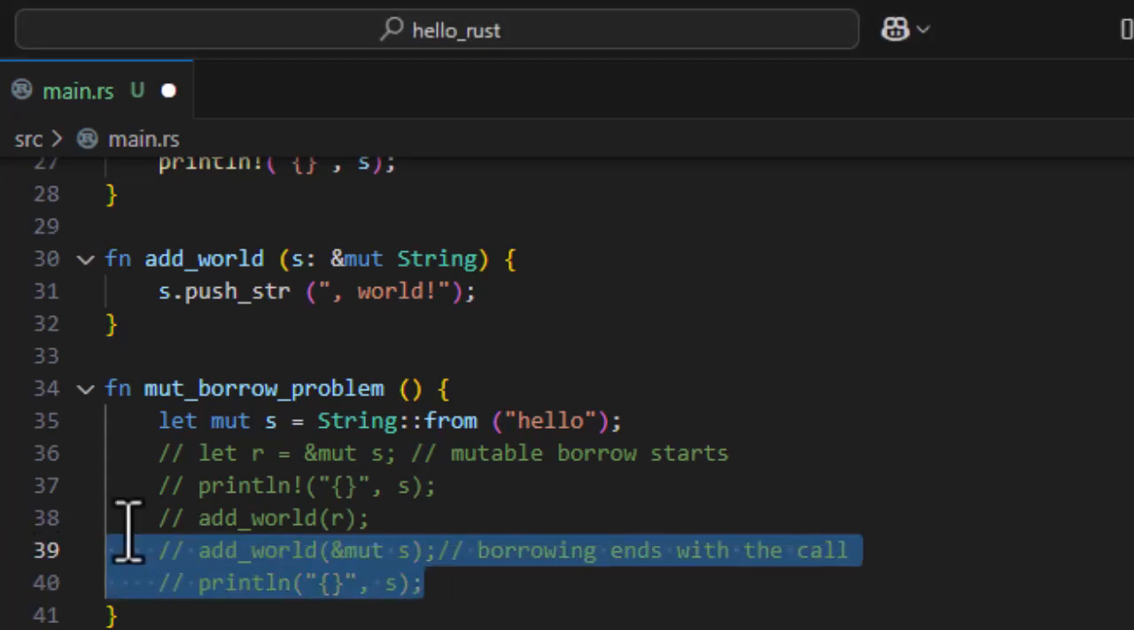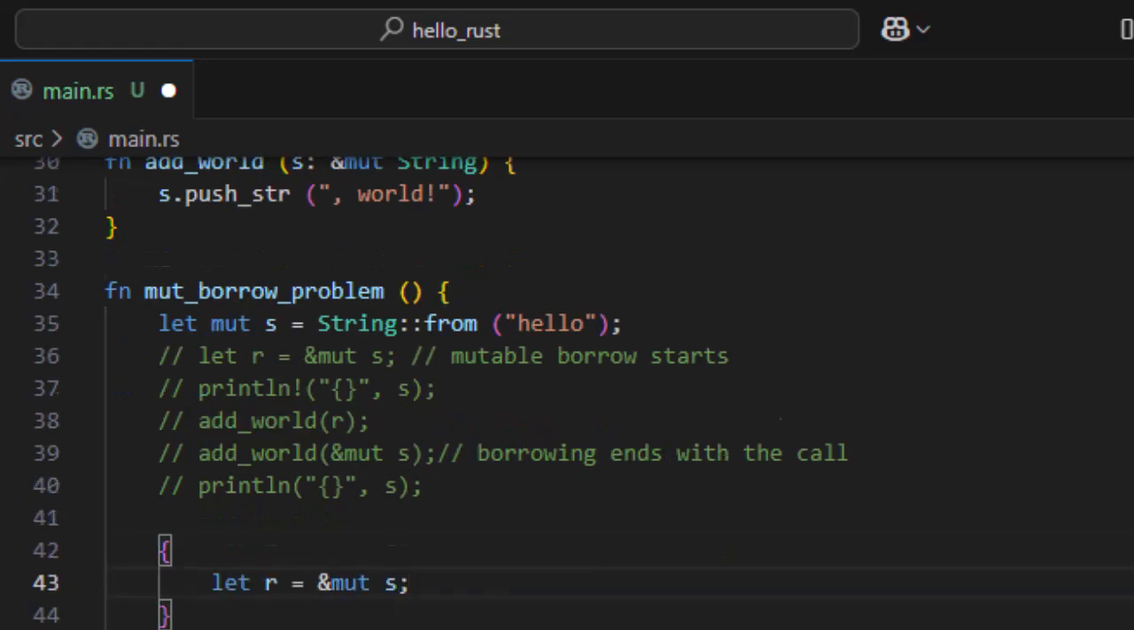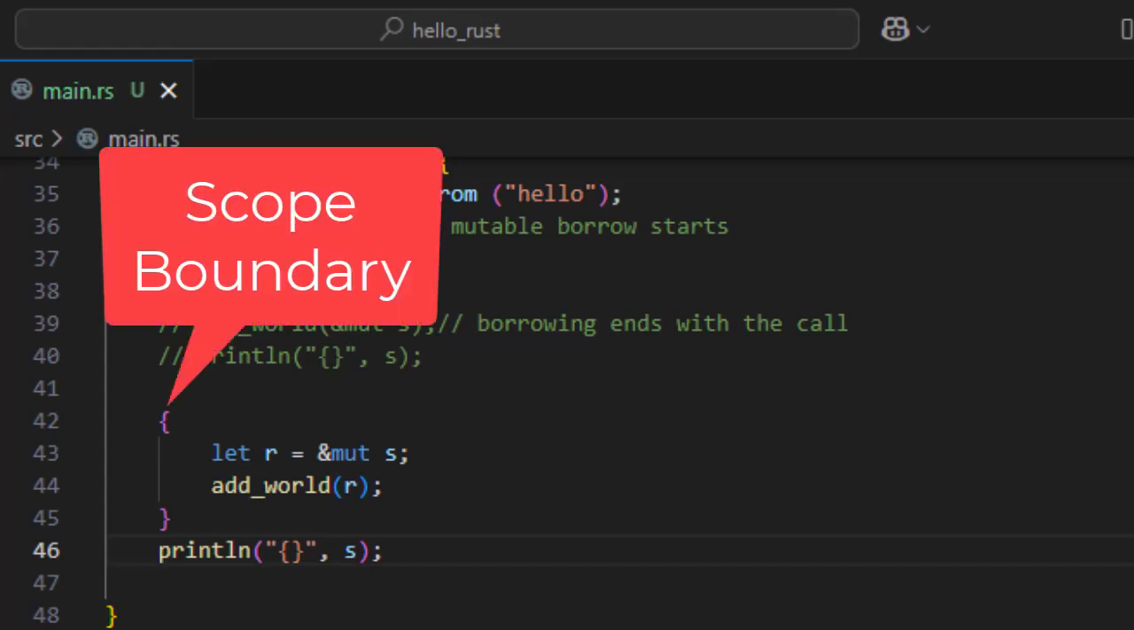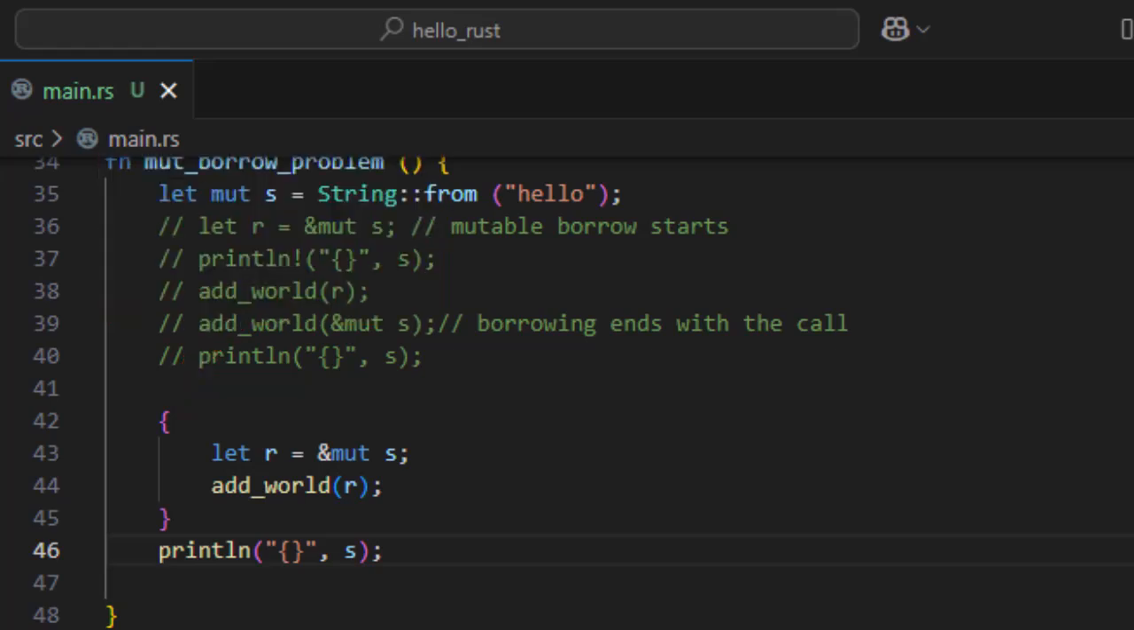I'm going to again comment this part. Can you figure out what's happening here? We limit the lifetime of r by putting it in the curly braces block. When the block ends, r goes out of scope, and Rust knows it's safe to use s as it kills r.